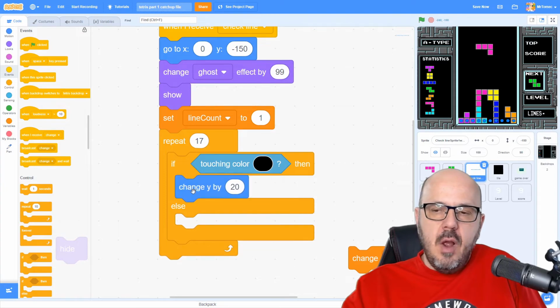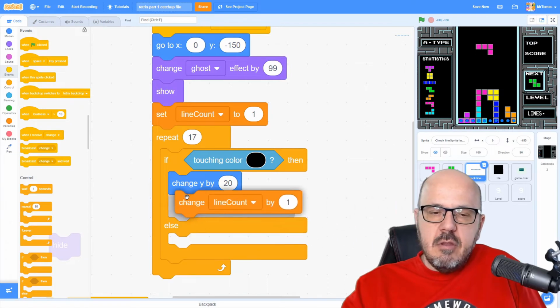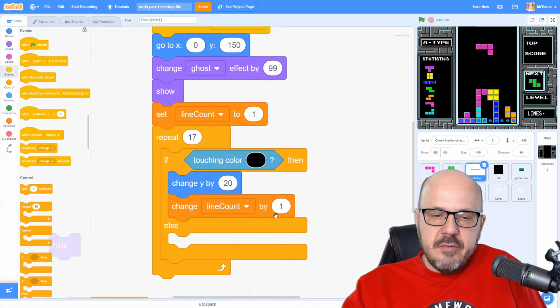So we're going to change our Y by 20, which is going to move our detector up one row so we can start looking at the next row the next time around our loop. We want to keep track of that line count, so we want to know that we're in line 2 next time. So we're going to change that line count by 1, and that will keep track of how many rows we've gotten to here before we actually find a row with no colors, with no black in it.